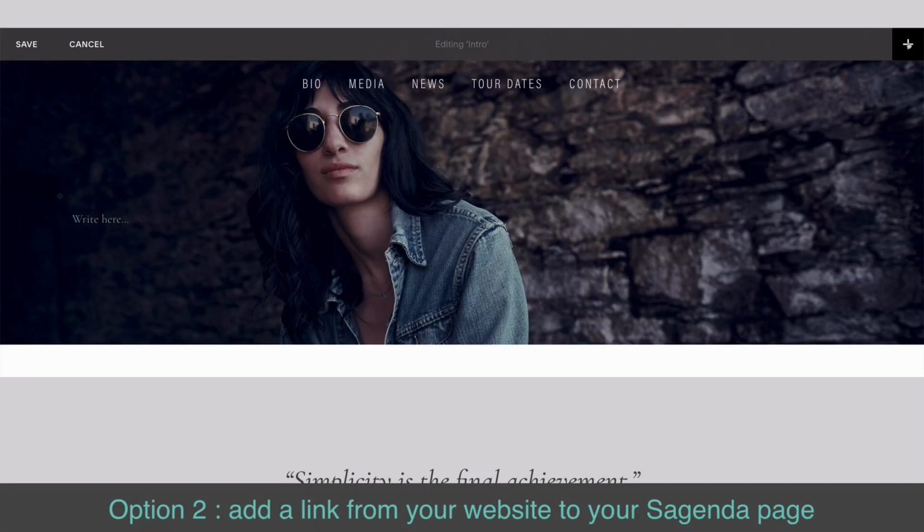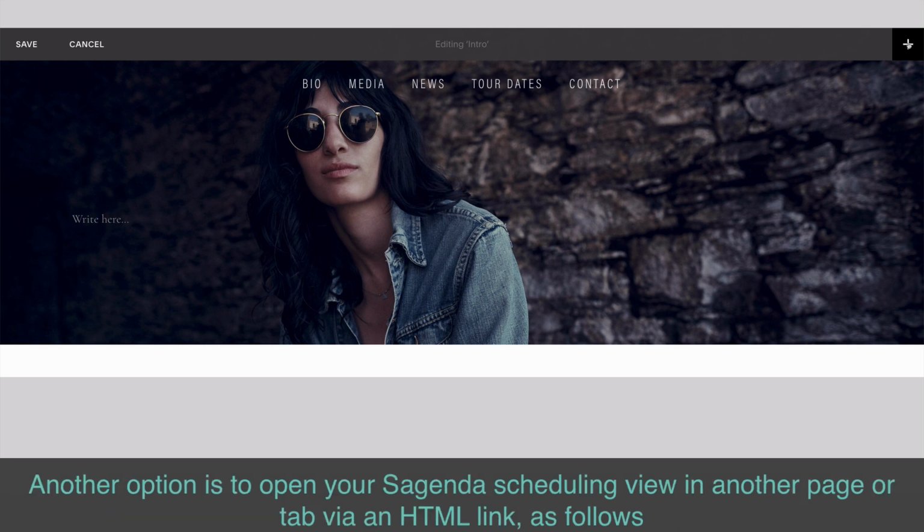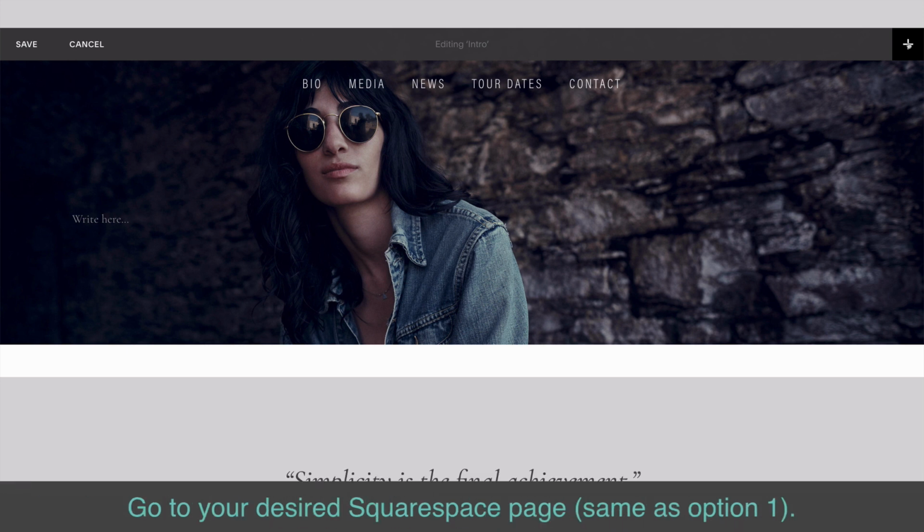Option 2. Add a link from your website to your Sagenda page. Another option is to open your Sagenda scheduling view in another page or tab via an HTML link as follows. Go to your desired Squarespace page, same as option 1.